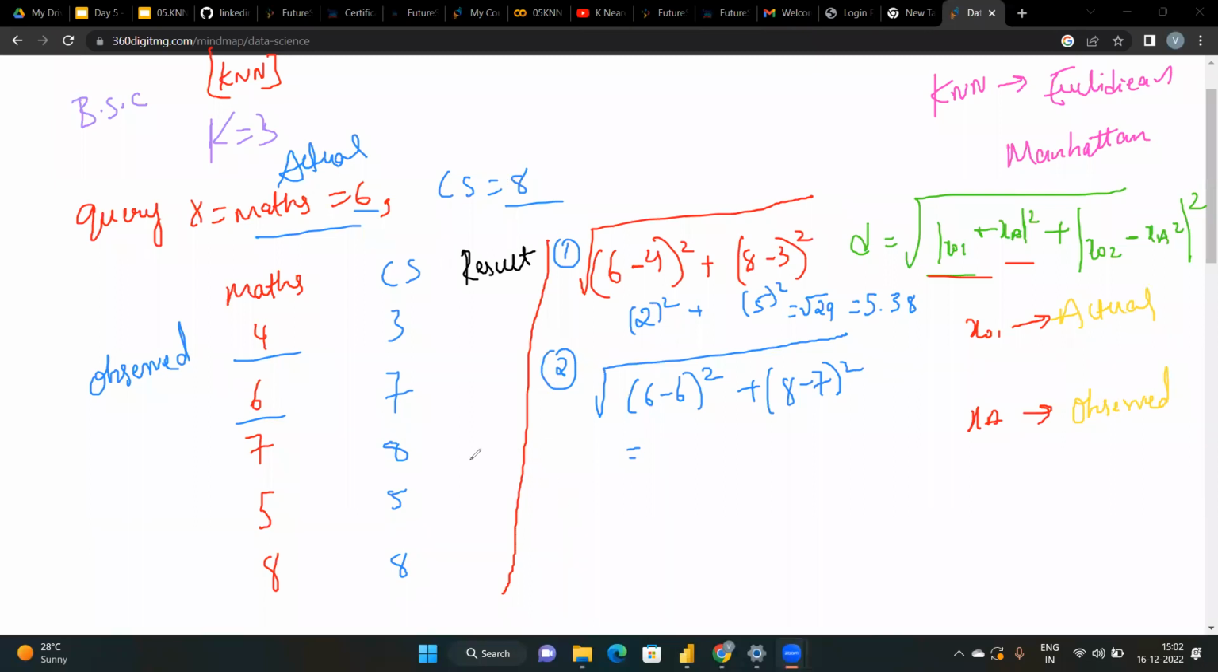So we'll be doing this. The square root of 6 minus 6 is 0. And what is the answer? What is the value we're getting? 0 plus 1 square. So what will be the answer? 0 plus 1 is nothing but 1. Okay. And the next thing, the same thing we are going to do for everything.